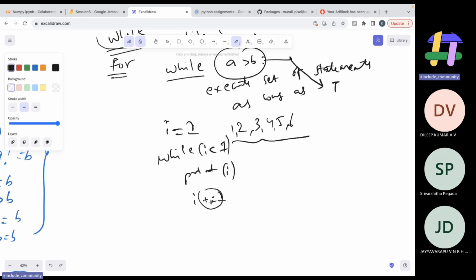We also discussed this operator in the previous sessions. Here I have i equal to 1. Is 1 less than 7? Yes, it is true, so it prints 1. Then we are incrementing i by 1. i plus equal to 1, so i will be 1 plus 1, so i will be 2 here.